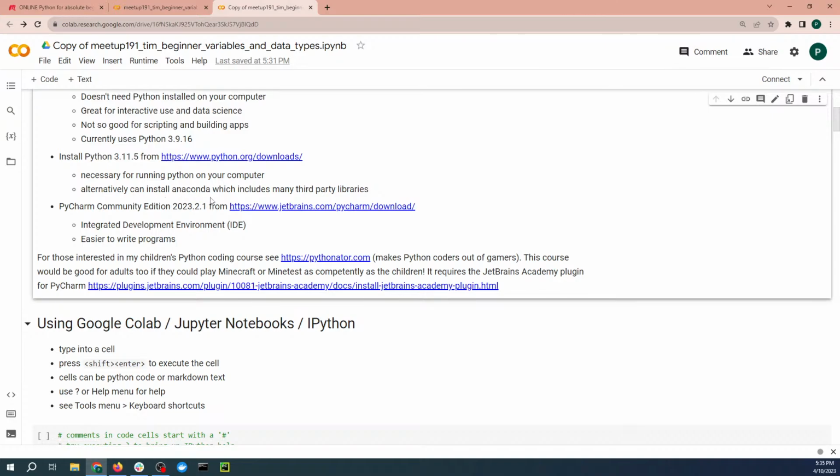Alternatively, you can install Anaconda. When I first came to Python, I thought, what's the difference between Python and Anaconda? Basically, Anaconda is just another organization that bundles Python up along with many third-party libraries. If you're using those libraries all the time, and you'll find a lot of data scientists do this, they just install Anaconda because it gives them everything they need straight off. I personally prefer to install Python straight from python.org and just install the extra libraries as I need them.